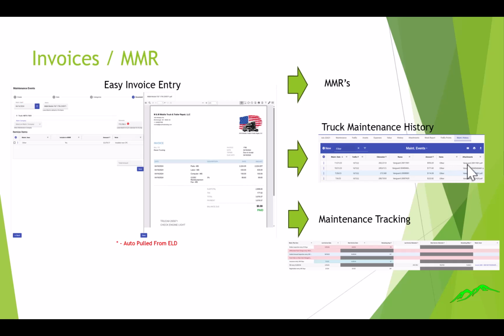So it's just a quick list, click on it, you can see the invoice, and if you tag it to the correct things on your maintenance plan, it'll track, because we have the odometer and the dates. It'll tell you, hey, this is due, or this is not due, it's been handled already.